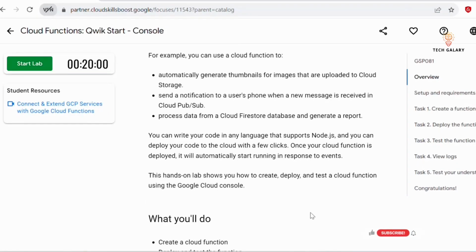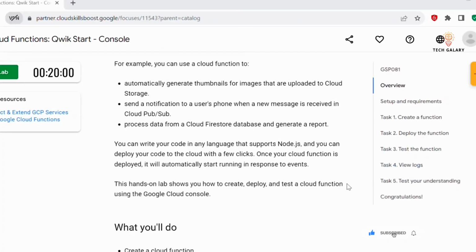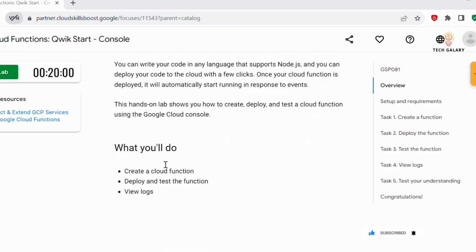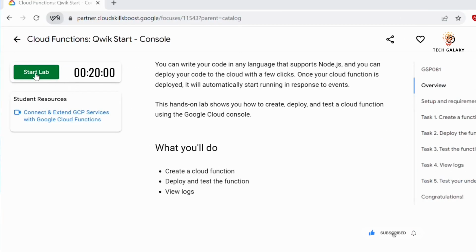And you can write your code in any language that supports Node.js and you can deploy your code to the cloud with a few clicks. So as part of this lab, we'll be creating, deploying and testing a cloud function using the Google Cloud Console. This specific lab contains 5 tasks. We will be creating a function, we will deploy this function, we will test this function and also view logs of this. So let's click on start lab. This is a 20 minutes lab. You need to ensure that you complete your task within this specific time.